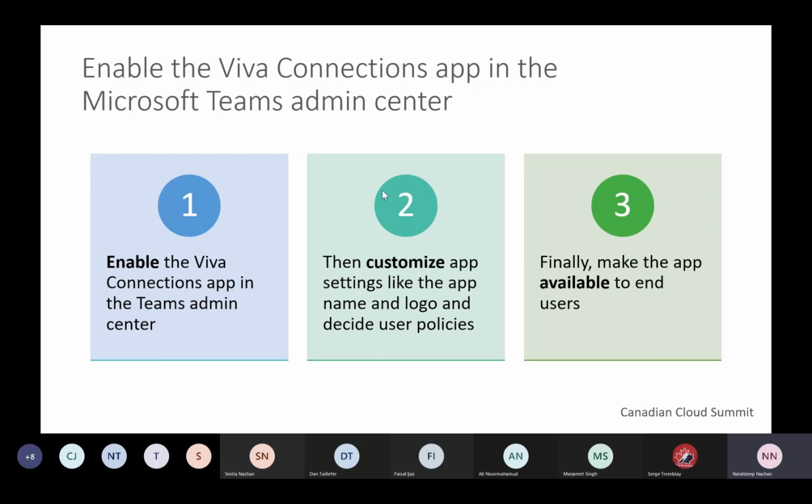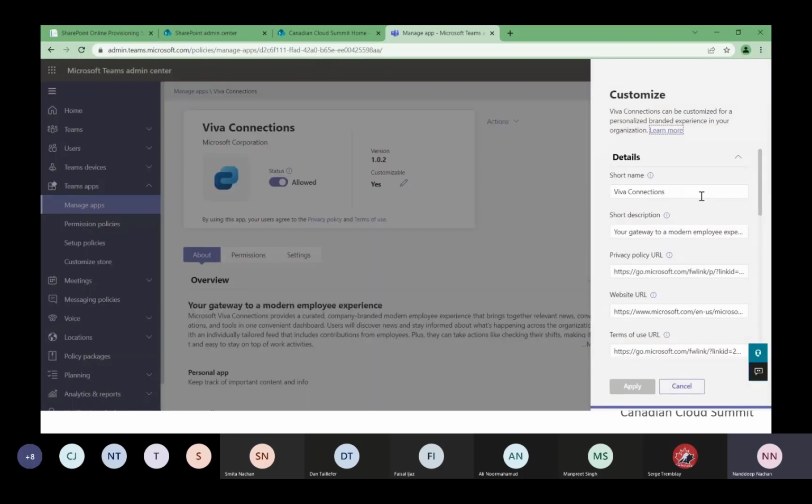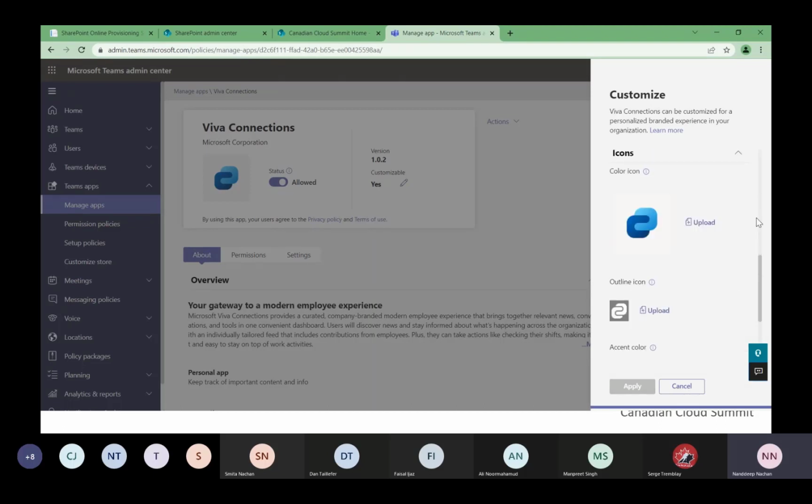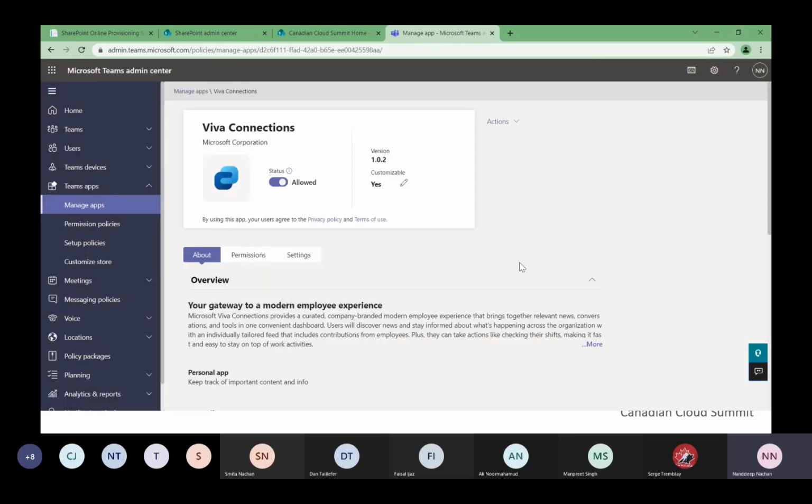The second part to this is, if needed, we can customize the app. You can just click on this pencil icon, and from here we'll be able to specify the things we want for our Viva Connections experience. You can upload your logo, specify the accent colors and all those things. But we will keep it simple and go ahead with the default settings that we have.